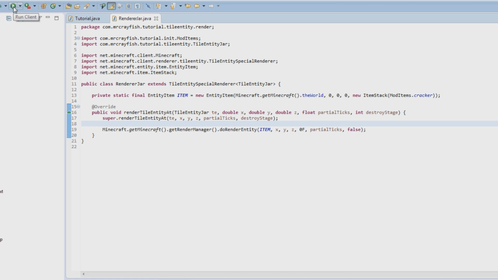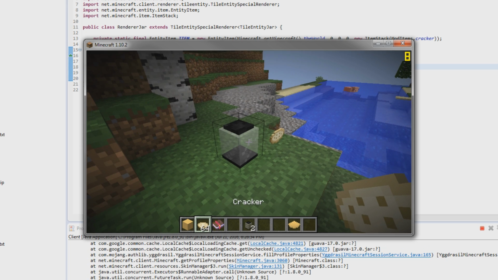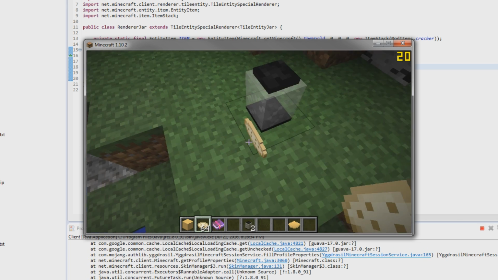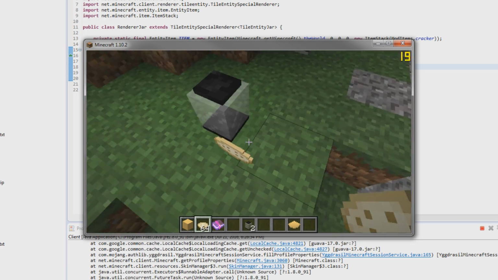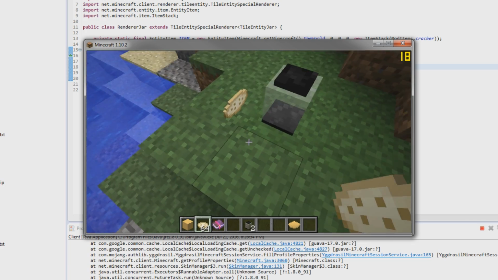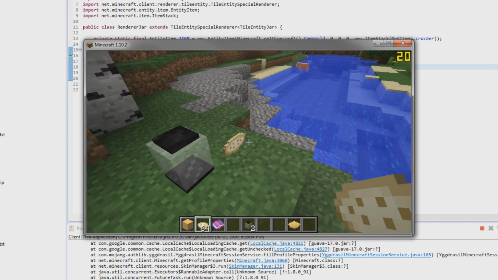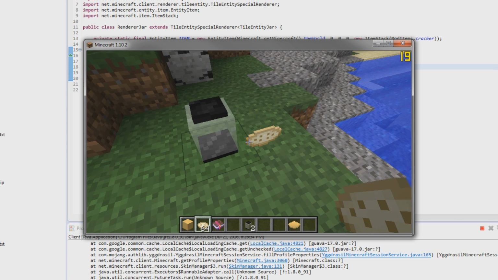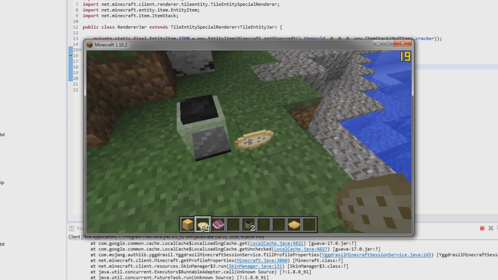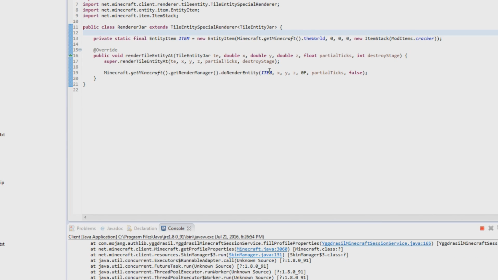And then if we go ahead and we run the game now, let's see what happens. And as you can see, it's rendering a random cracker in the air there. Now, we're going to fix this up, obviously. This is just the initial, oh, did that move? Why is it moving? Okay, I think I know what the problem is. We'll fix that up in a second here.